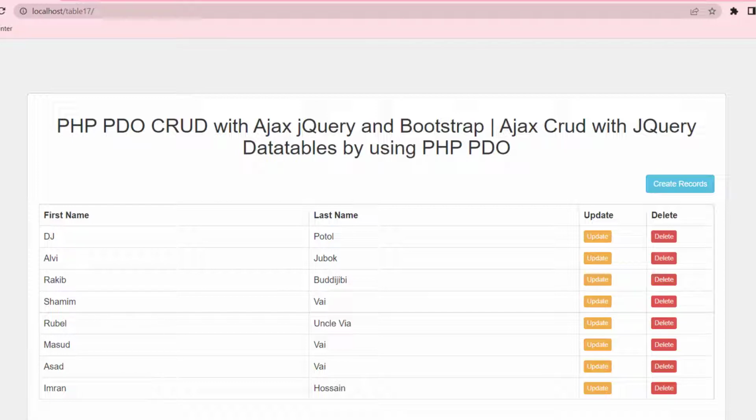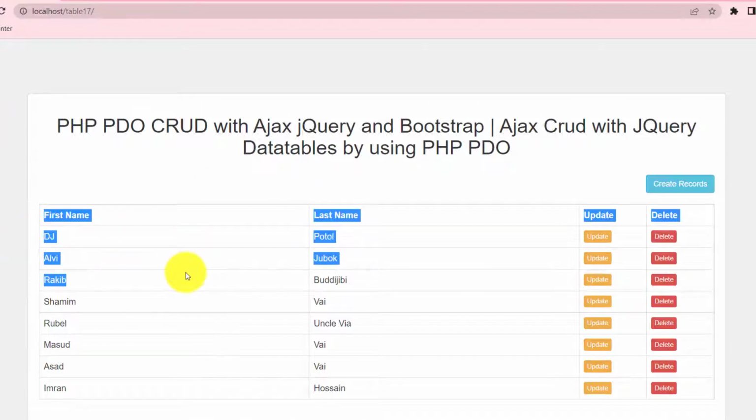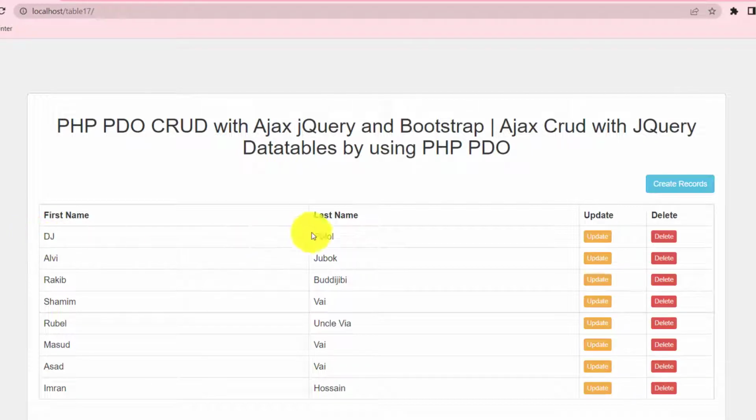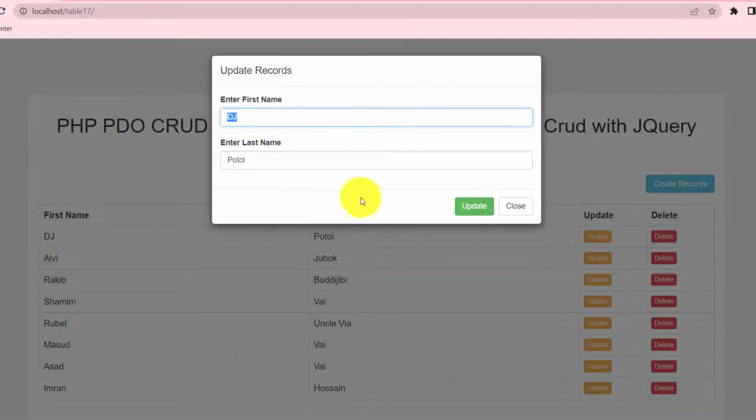Okay, no problem. So now let's see how this table works and what the benefit of this table is. This is all kinds of database information: first name, last name, and also update and delete options, and also create records. You can see this is the DJ first name, last name portal. You can update this name. If you click update, then you can change it here.